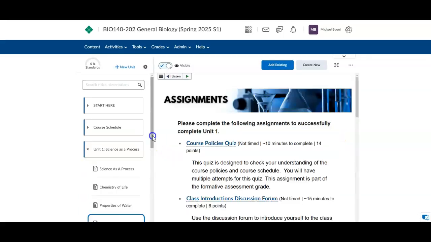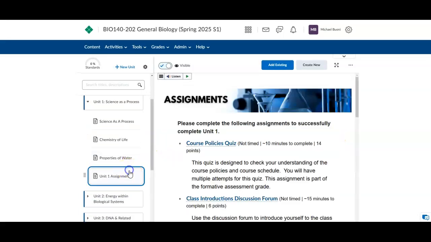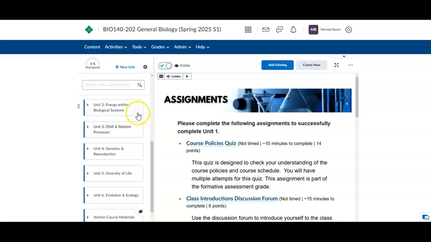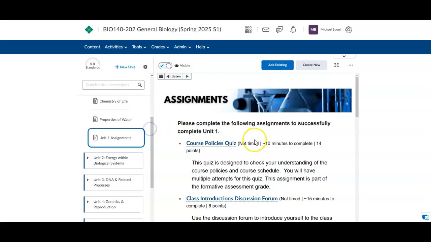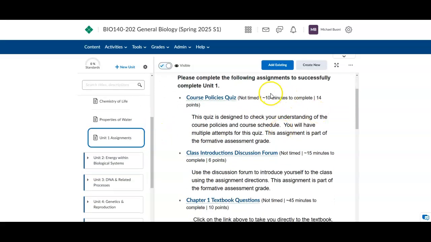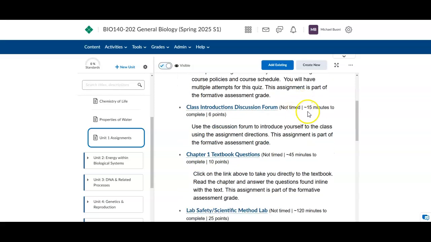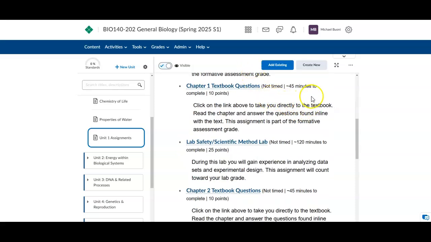Now you want to know what's due for each of the units. You can see here, this is how we would know. And you can see here that for Unit 1, we have the course policies quiz, class introductions. By the way, that happens to be your week 1 work also. But again, this is for the full unit. Then we have our textbook chapter 1 questions.